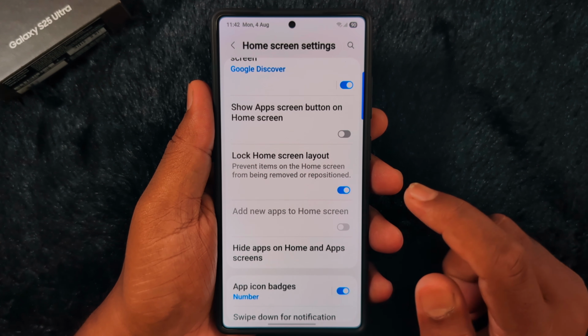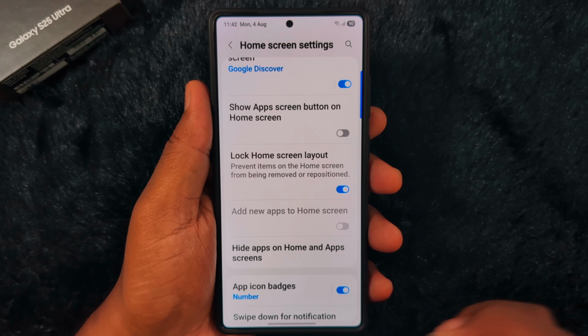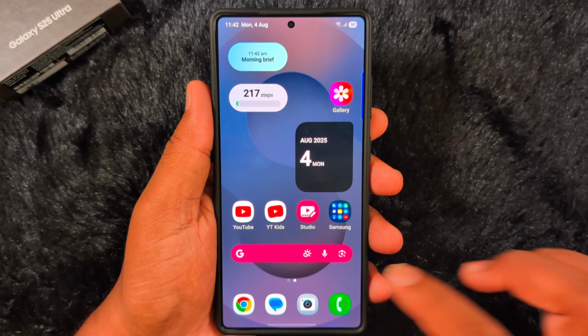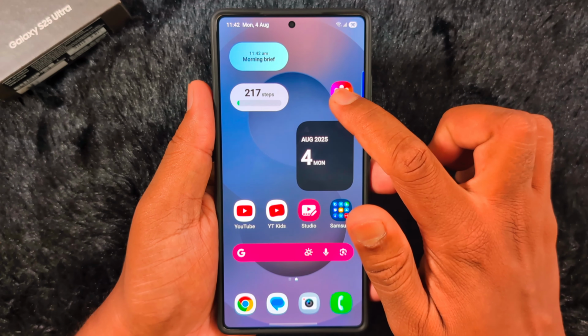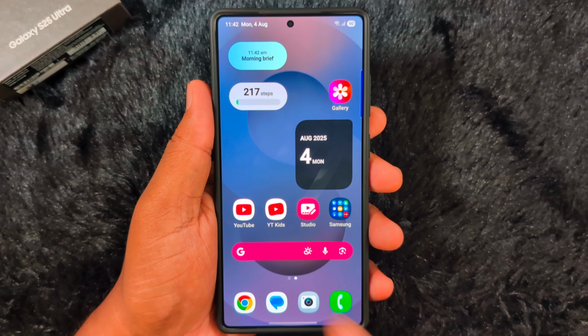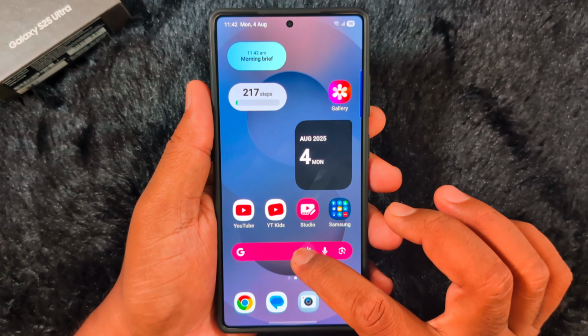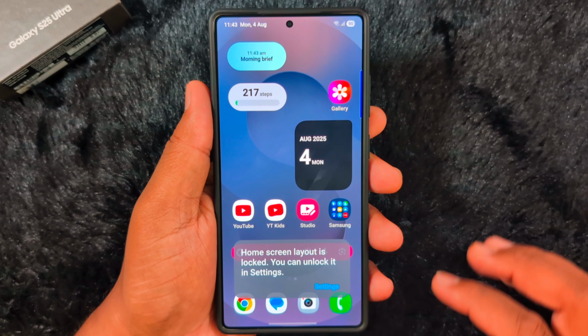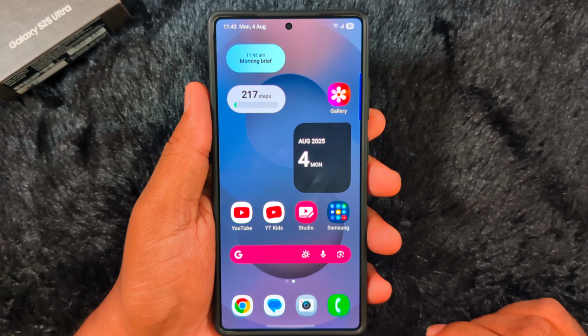So after enabling this feature, you can't change your home screen. You can't change the position or remove applications from the home screen. When you try to move it, you can see the home screen layout is locked. You can unlock it using the setting. So you can't change any position on the home screen of your device. This is a very helpful setting.